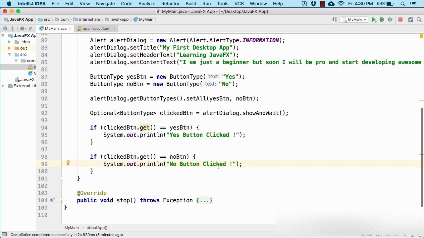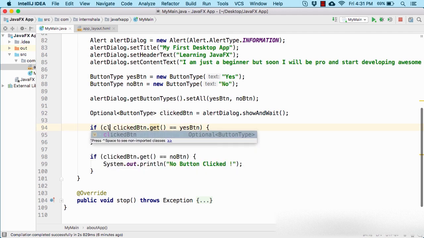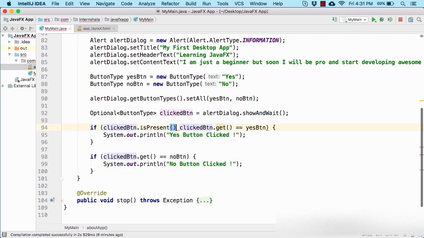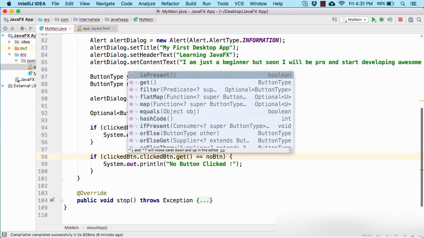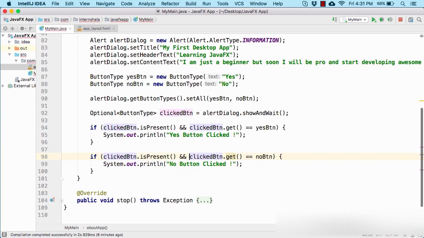Now here it is showing a warning that Optional.get without isPresent might actually result in an error. So just before this, let us check whether this Optional container contains any valid object of ButtonType or not. For that, let us use clickedButton.isPresent and then the logical AND operator, right? And now our code is safer to use. Then here again use clickedButton.isPresent and the logical AND operator, like this.